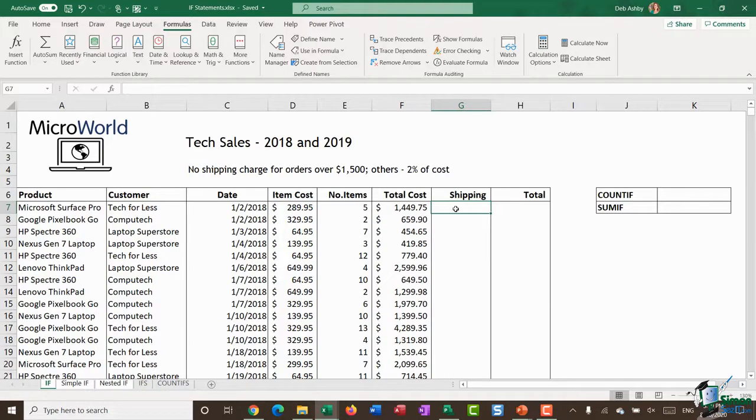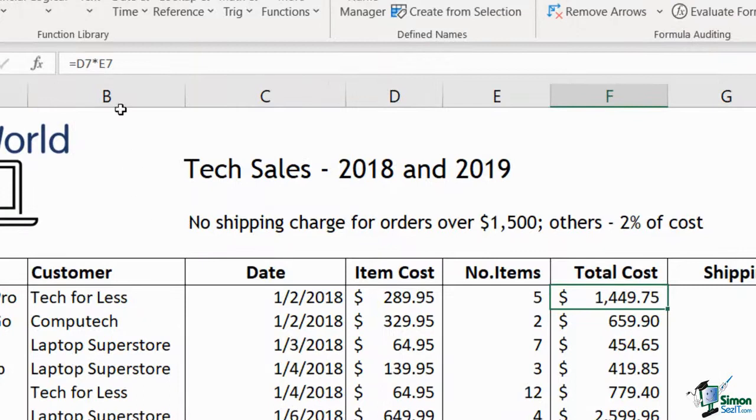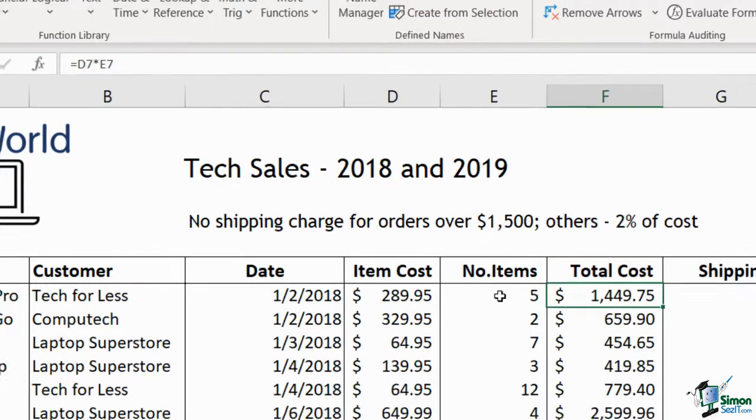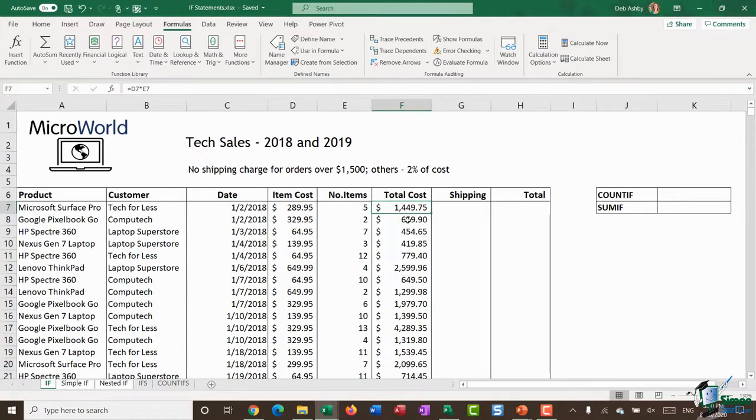What I have on the screen here is a very basic spreadsheet. It is a list of tech sales for a technology company called Microworld. In column A, we have the product that they sell. We have the customer, the date, the item cost, the number of items, and the total cost. If we look up in the formula bar, the total cost is D7, the item cost, multiplied by E7, the number of items.